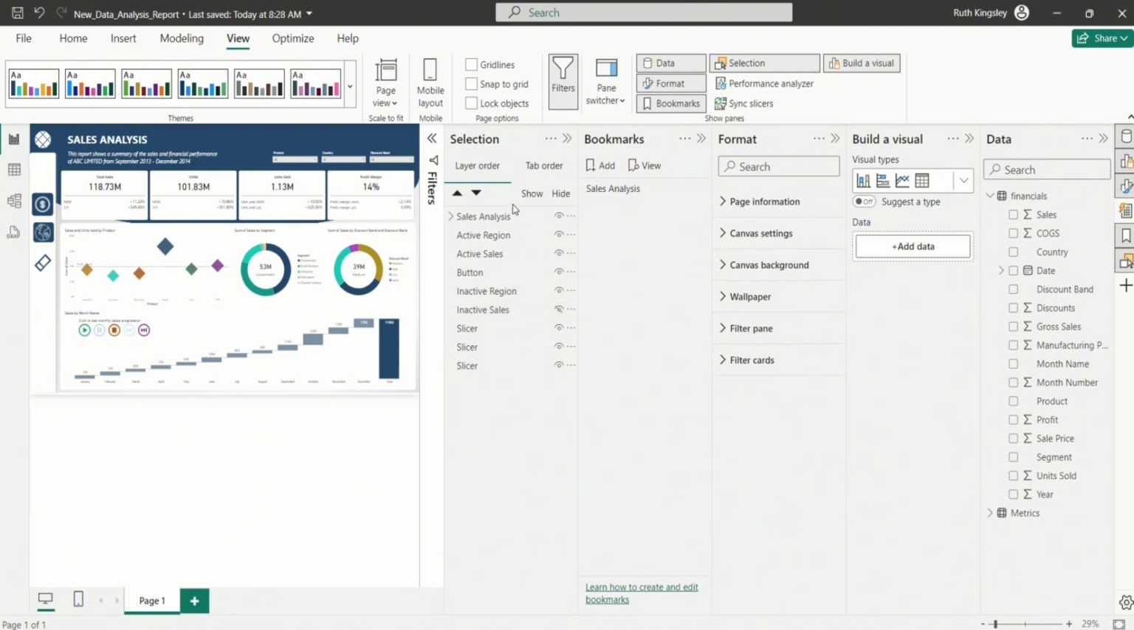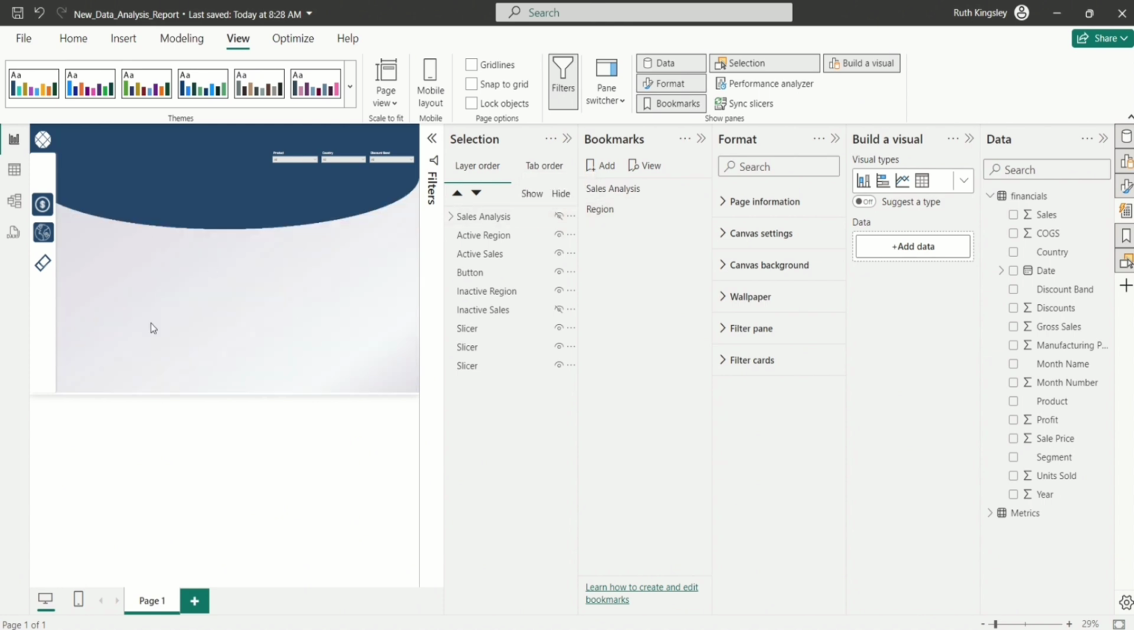So right now, what I can do is I'm going to add another bookmark. I'll call this region. So this bookmark that is called region, I'm going to turn off the sales analysis. Remember that I grouped everything together. So as I've turned off this sales analysis group, the group of visuals that make up the sales analysis page, it's not going to show in region.